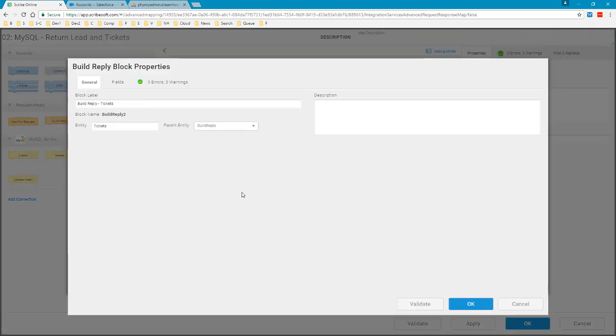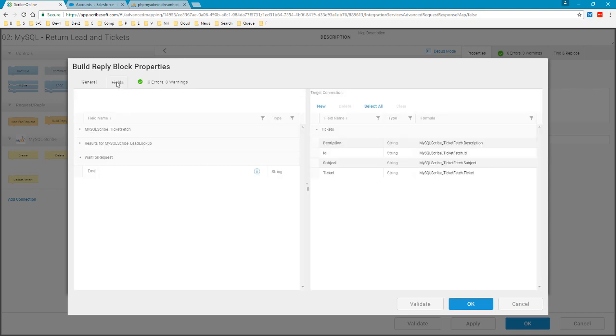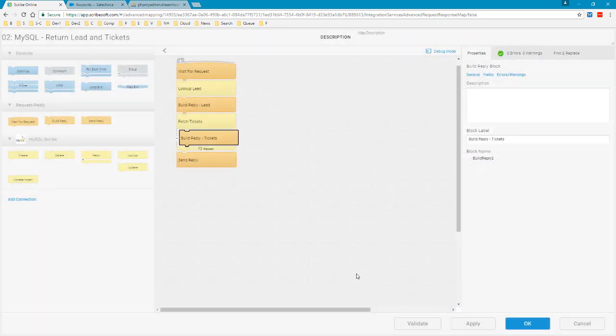And as we loop through, each ticket is going to be built as a child object and attached to the parent lead object. And you can see your basic information in your ticket option here: description, ticket name, etc.